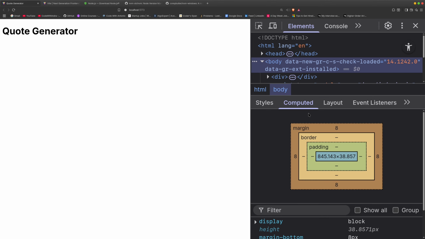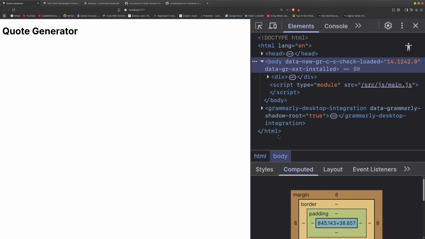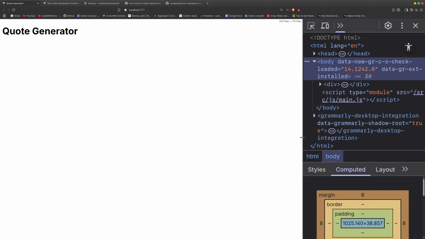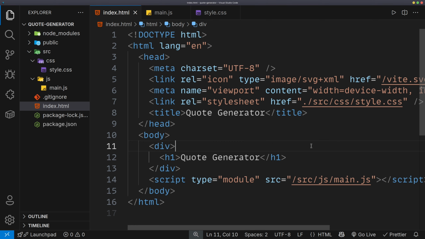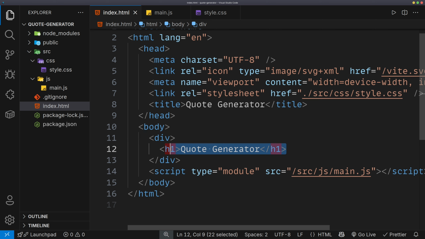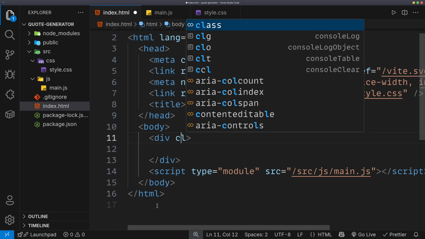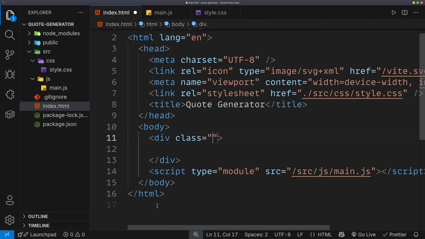So I will just open the DevTools, and shrink it down. Okay, I will close all of that. So now we can start. Okay, so go ahead inside of the HTML, and here I will get rid of this h1 for now, and for this div I will add a class name, class of quote background.